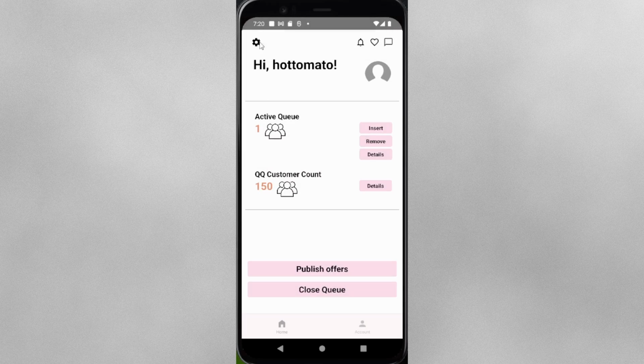So for the service provider side, this is what they will see as their home screen. They will be able to see their active queue plus their current customer count. The current customer count just shows how many people have actually queued for their store. Now we want to call on the person in the video who is waiting for their turn.